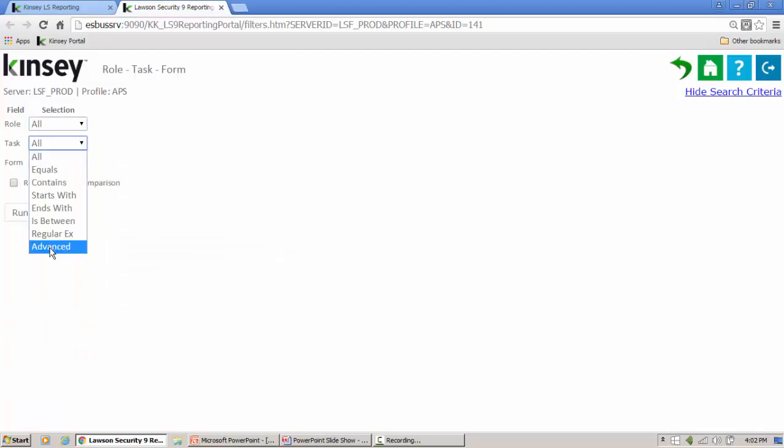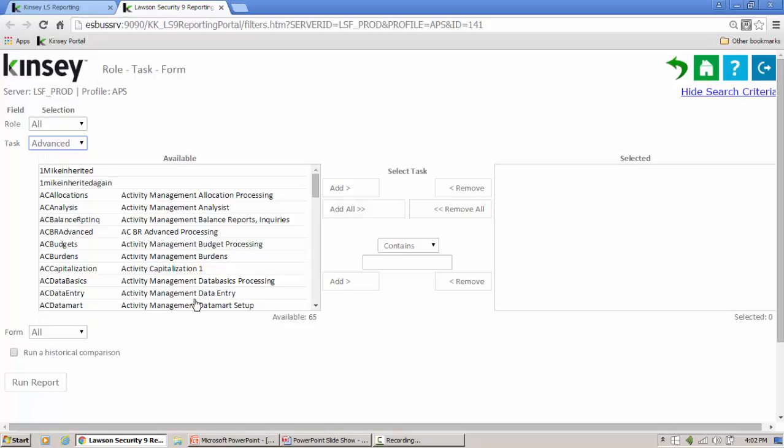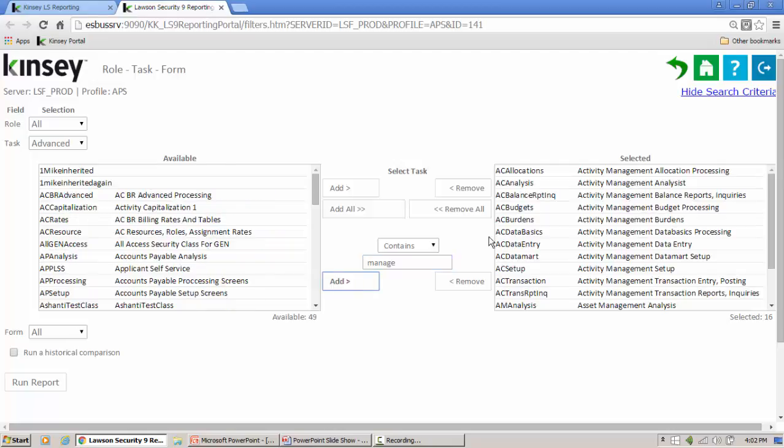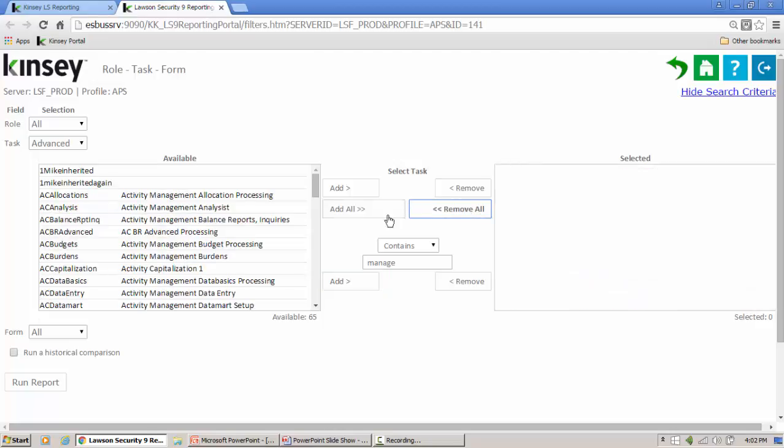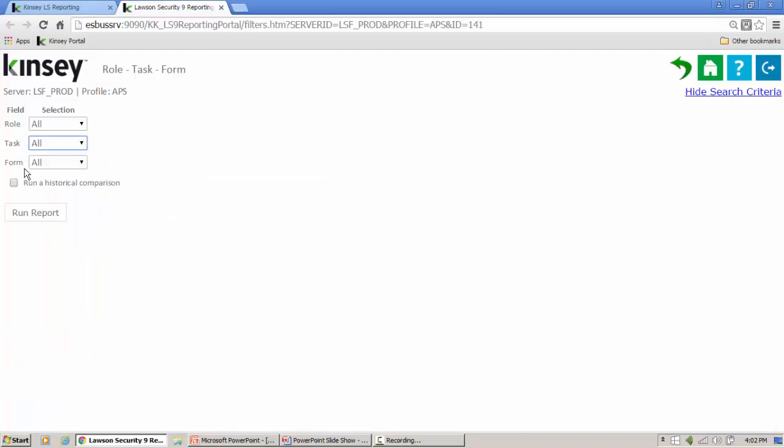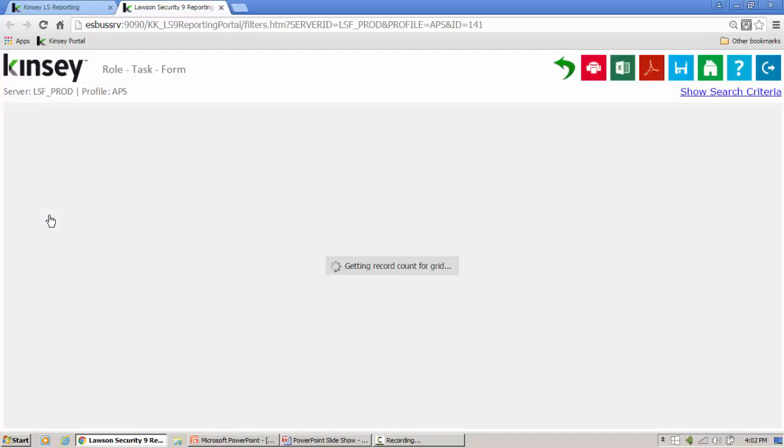Same thing for your task. It'll build a list for you. And now out of here, maybe I can name the word manage, and I'll get all my management tasks. It'll be included in the query. For this purpose, I'm going to remove everything so you can see a bigger query and go back to all. And again, I can do the same thing for the forms. And I'll just go ahead and run this report.